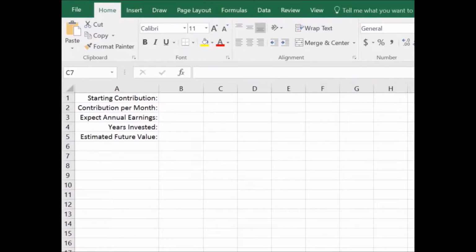Hey everyone, here's a quick tutorial of how you can use Microsoft Excel to predict what an investment might be worth in the future. Let's get started. Okay, so you want to predict the future estimated value of an investment.